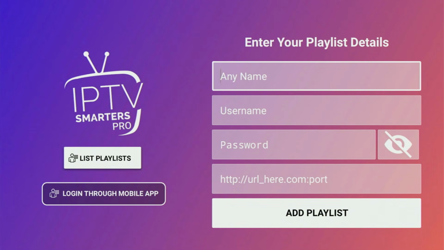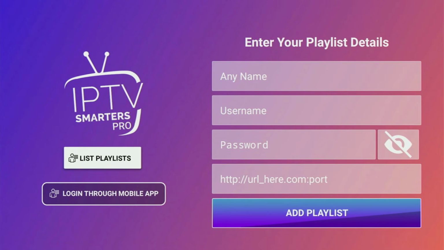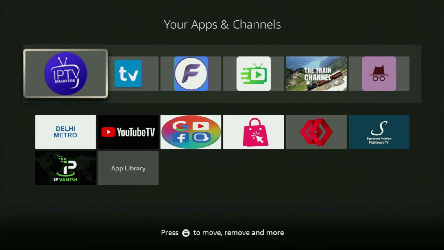And alternatively as well, you can use the Xtream codes option. So in that case, you add any name to the playlist and then username, password, and a link, which are usually given by your IPTV provider. Then click on Add Playlist, and it all is gonna appear in your Firestick application.